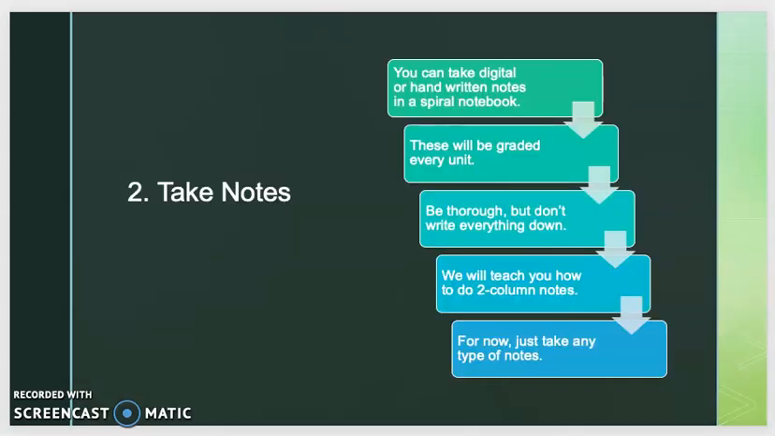You'll want to take notes in all of your classes. You can take digital notes like on Microsoft Word or OneNote, or you can take handwritten notes in a spiral notebook or on the Cornell note pages. These are going to be graded for every unit, so be thorough but don't write everything down. You can use abbreviations and short phrases rather than using complete sentences to add details to your notes. We will teach you how to do 2-column notes.